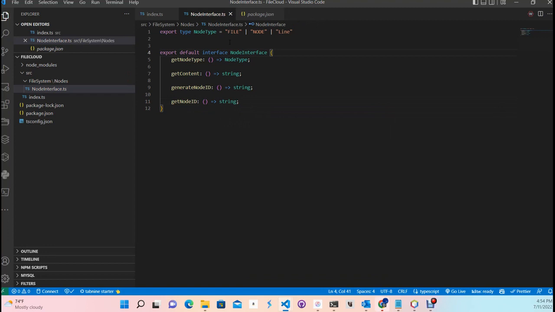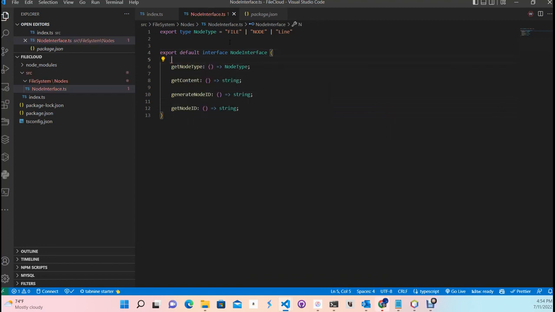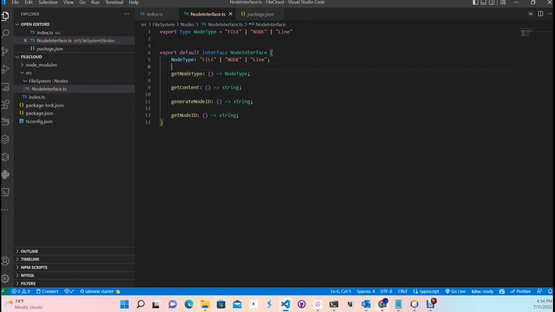Let me see if I can do that same thing for, let me see, type nodes. So it wouldn't let me do type here. Type would be either file, node, line. Will that work? Okay, we're going to leave this here in case it doesn't work, but if it does work, you know, it works, right? Okay, so yeah, we're going to leave that there.